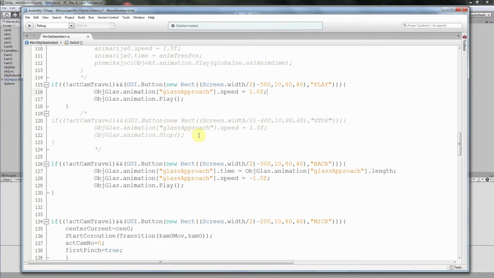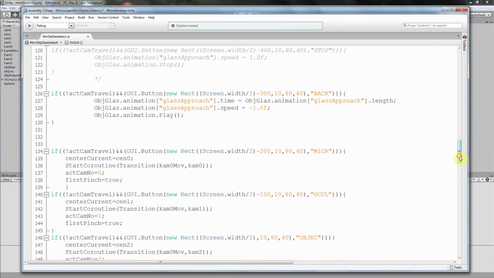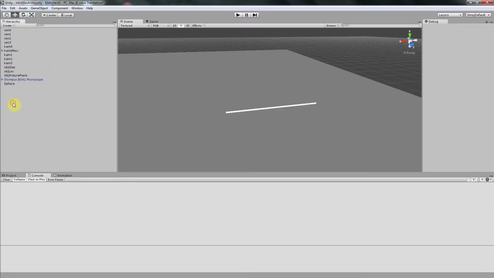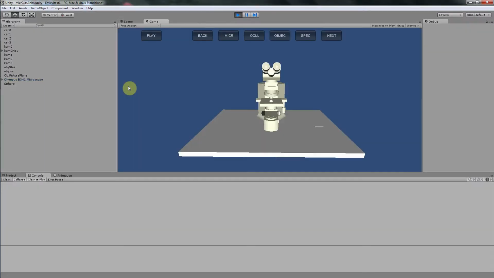These lines are for stopping the animation. We don't need this. In fact, I just put it here in the command so that you can use it if you like. And the last is when the animation goes back. This is a little tricky. If the animation has reached its final point or anyway, and we would like to remove the objective glass from the microscope, then we press the button back. I can show it again here, what I mean.